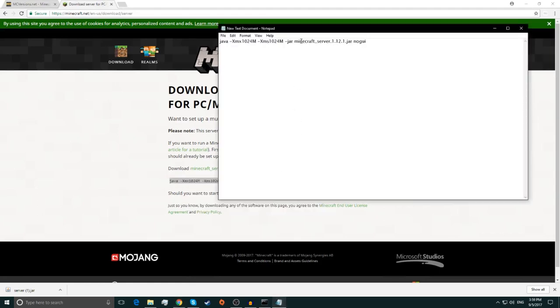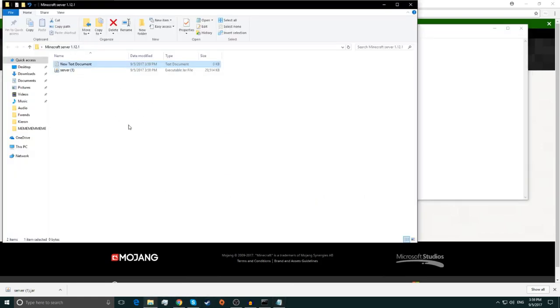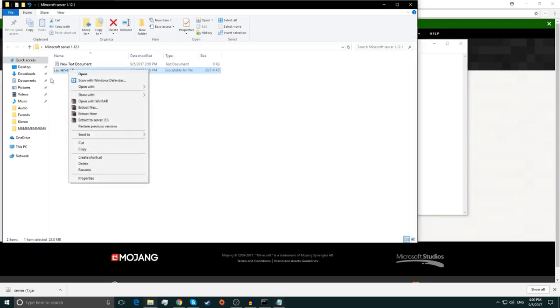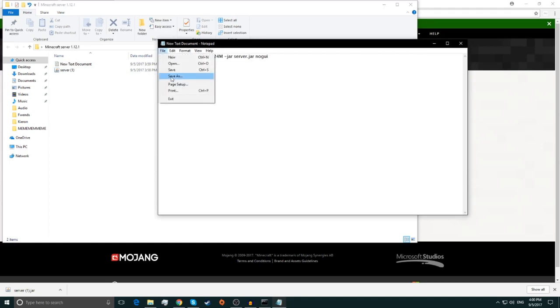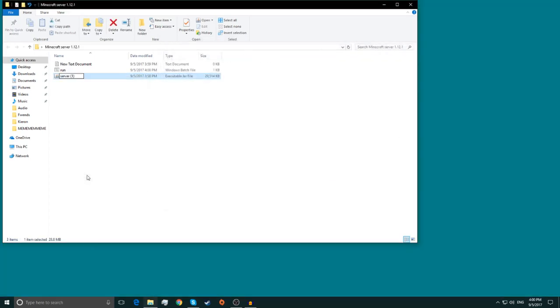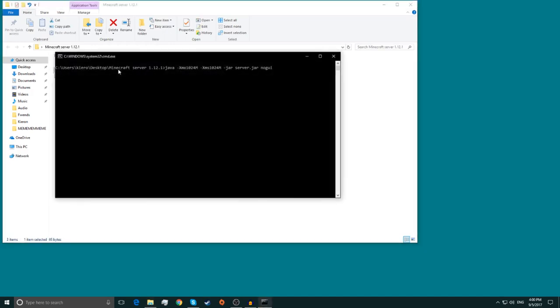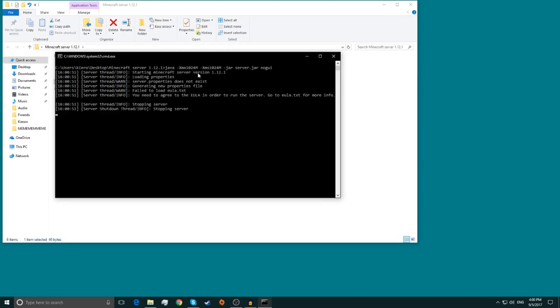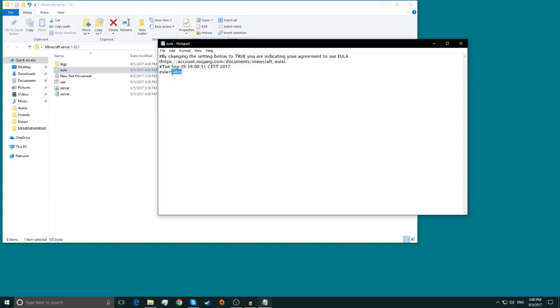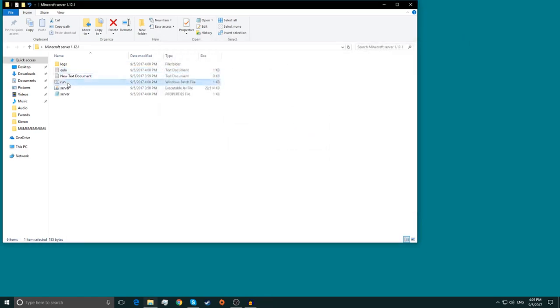As you can see, if we go to the folder, we don't have a file named Minecraft server 1.12.1. So delete that and just type in server, or whatever the name of your file is, and save as, name it run.bat, save as all files and save that. You can close this and run the file and it will load up and close by itself. Find the text document named Eula, open it up, change the false to true, save that, and open up run again. Wait for it to load.